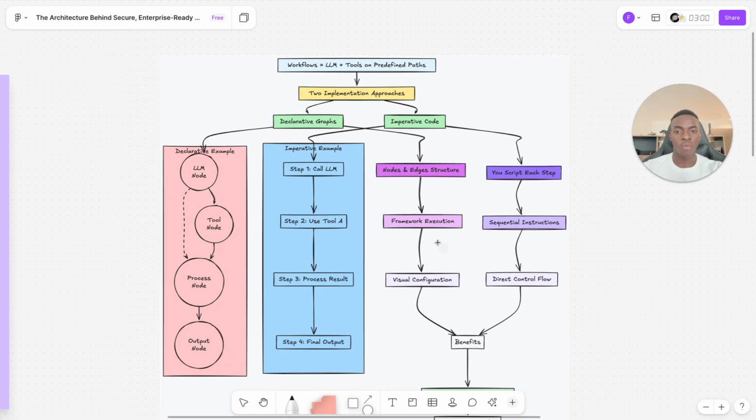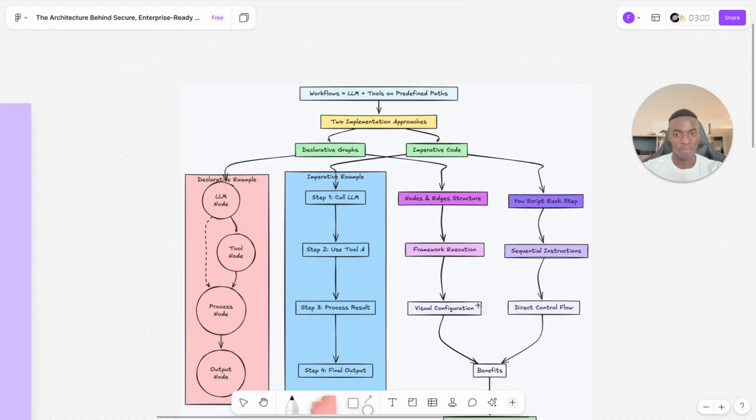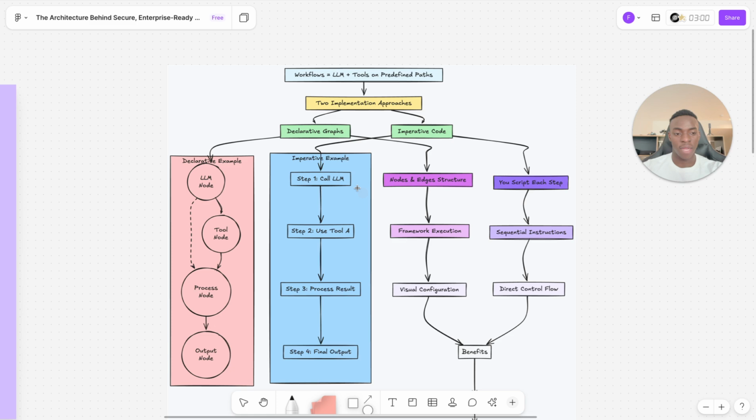Essentially, the way workflows work is that you have two implementation approaches: a declarative graph or imperative code. Declarative graphs leverage LLM nodes and tools to create an output. And with imperative code, it leverages structure. You script each step and give it instructions for direct execution to achieve consistent results. So this is exactly the workflow that I use in my LLM agents.